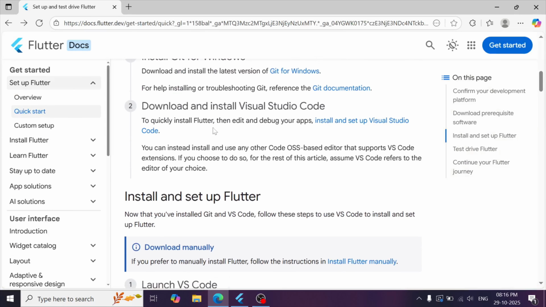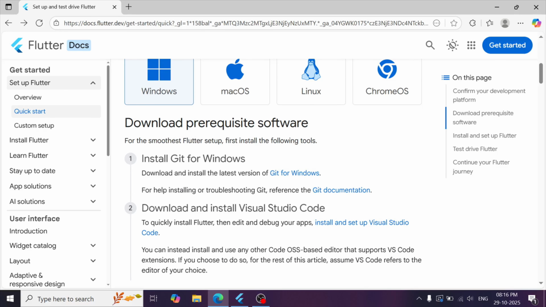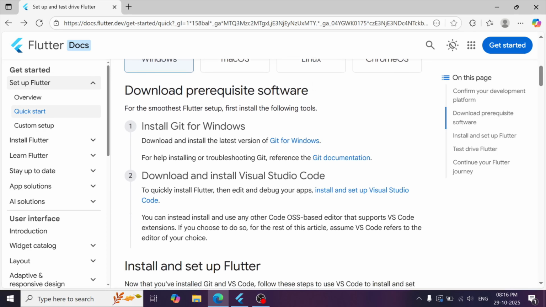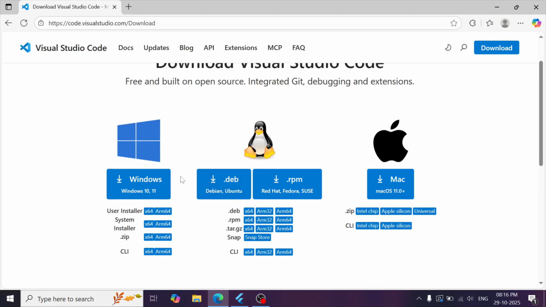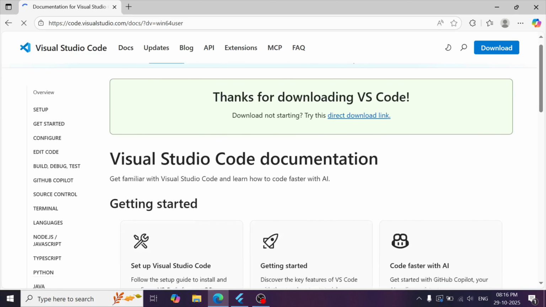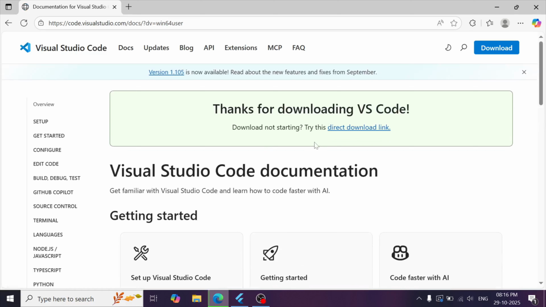Now after that, as you can see, it says that we need to download Visual Studio Code. So I will also download this one. Select your operating system, since this supports only Windows 10, 11, Linux and Mac OS. I have Windows, so I will select the Windows section, and it will start our download.